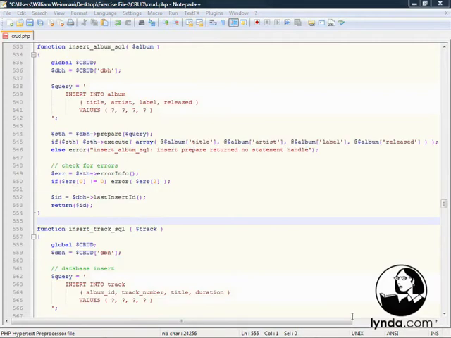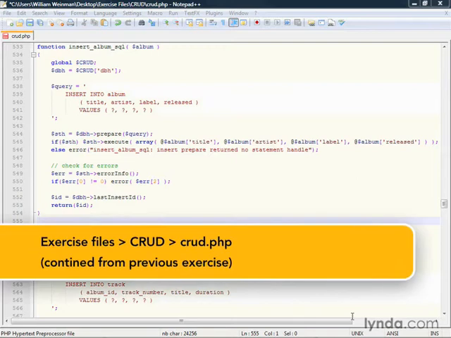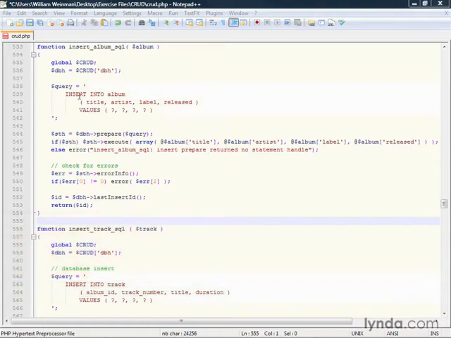Let's take a look at how you insert data into a table that has an auto increment ID field. This is the insert album SQL function, which inserts data into the album table. And here's the SQL: insert into album, title, artist, label, released. And it's a prepared statement like we've seen before with the replacement parameters. But the interesting thing here is how the ID field is handled. You'll notice that we don't specify it, we don't insert a value, and that's correct because it's automatically generated by MySQL when the data is inserted into the table.